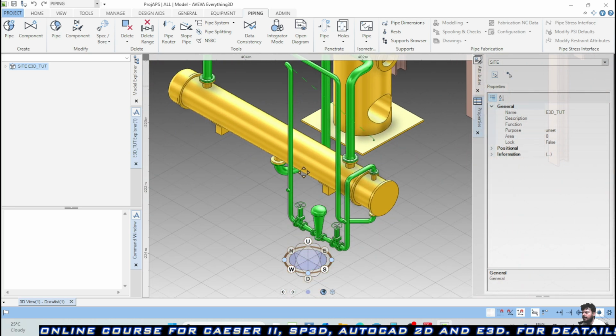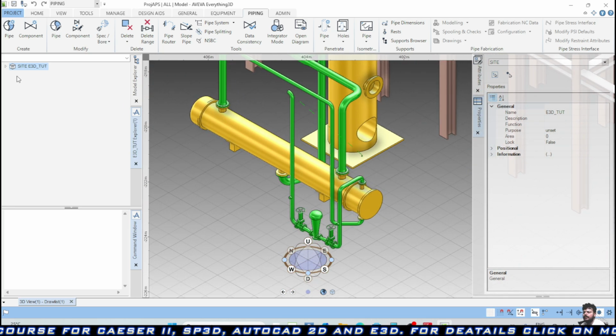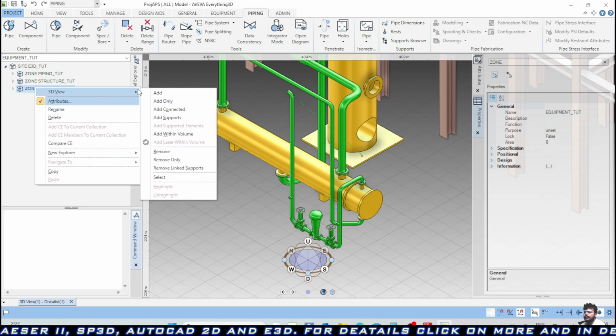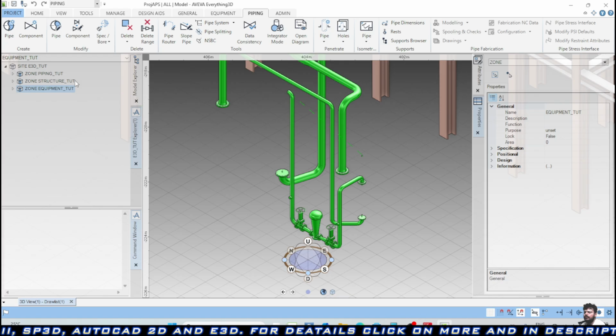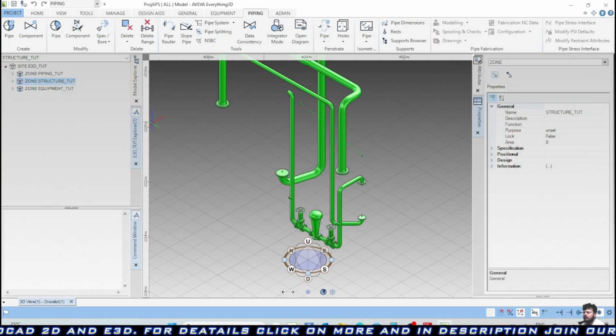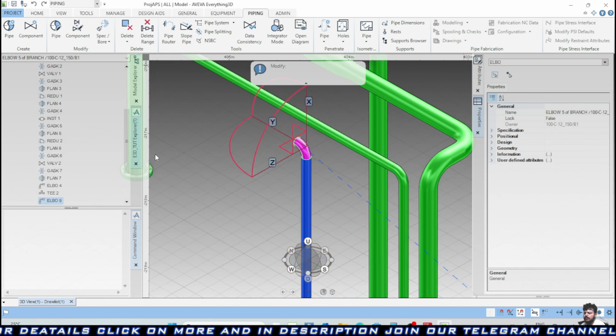Now we have to create this line. Okay. Now we will hide other things. Right click, click on remove. Right click, click on remove this. Okay. Now this is the pipe. So we are going to create this. Select this.